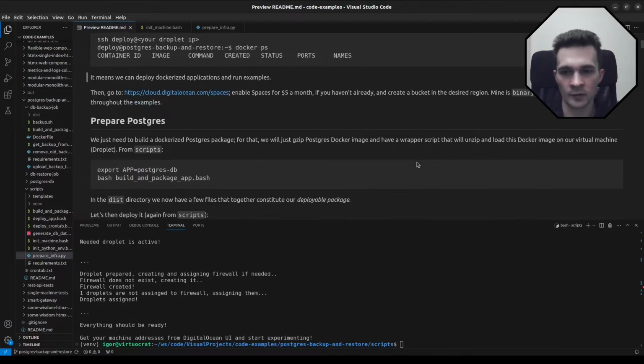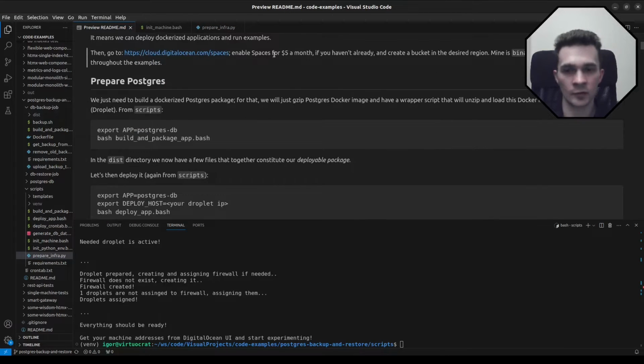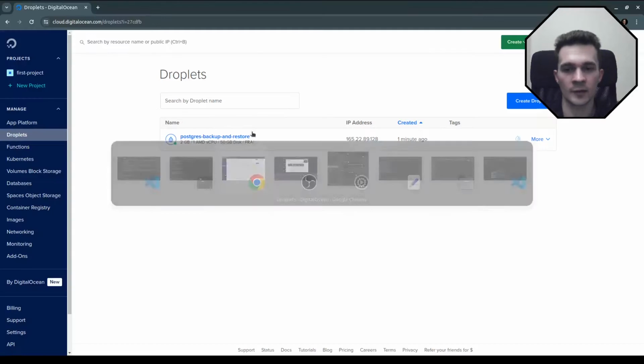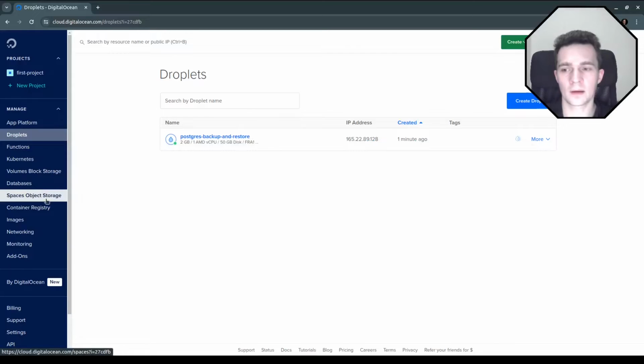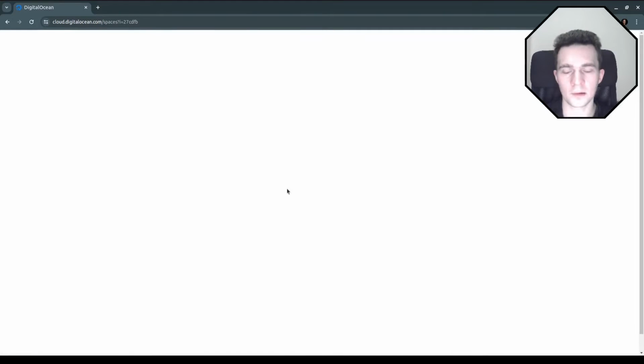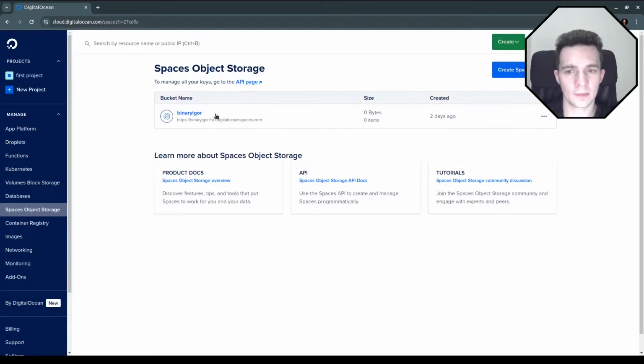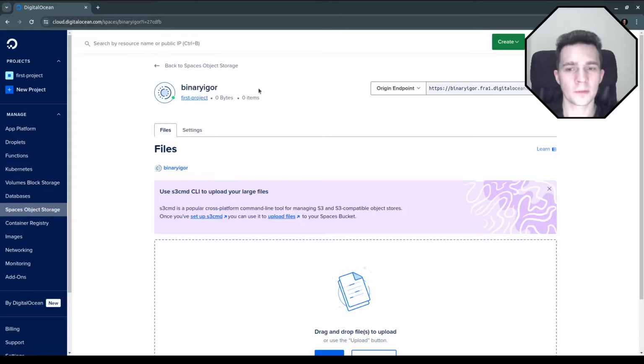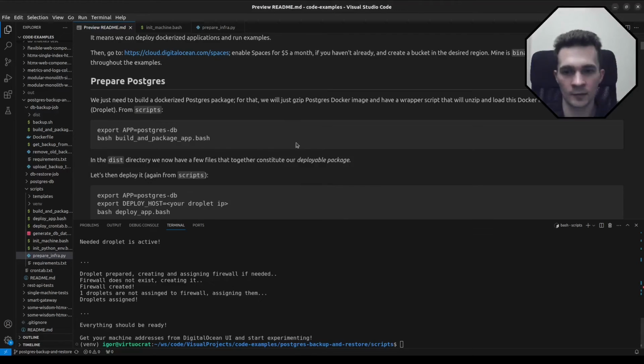So we have the droplet. We need to go here to Spaces because we will upload backups here also. It is just a generic container for files. I have created the bucket. If you don't have it, you need to create a Spaces bucket. It costs $5 per month, and you can name it as you want. I named it after my channel. So we have that.